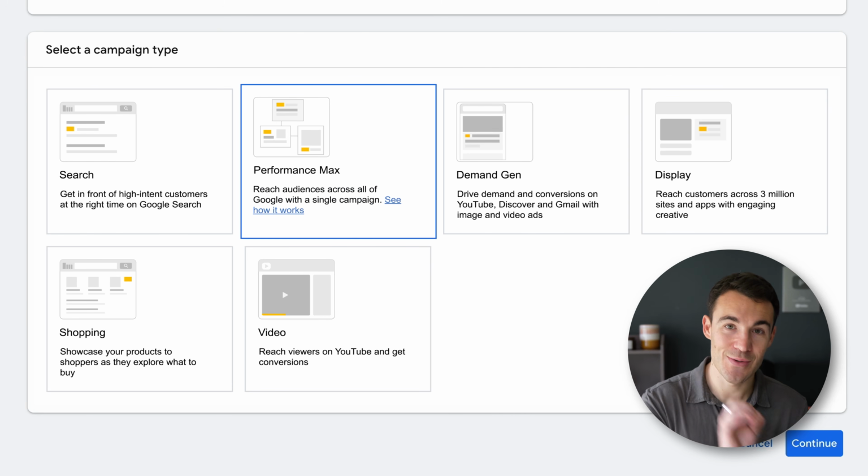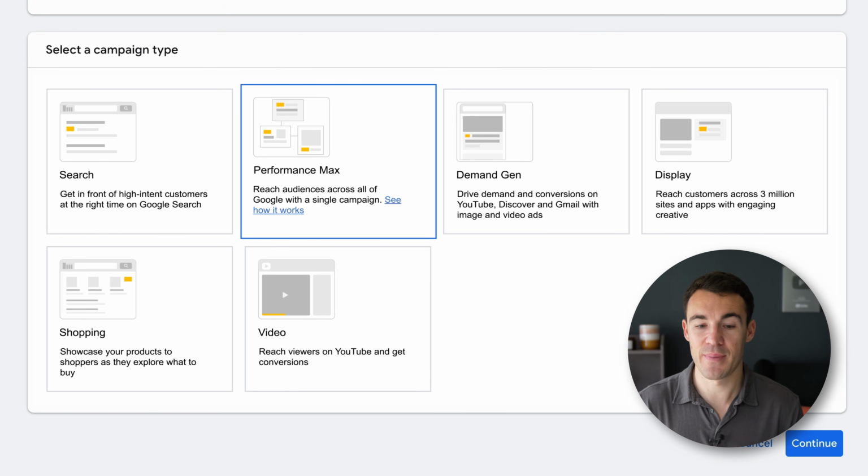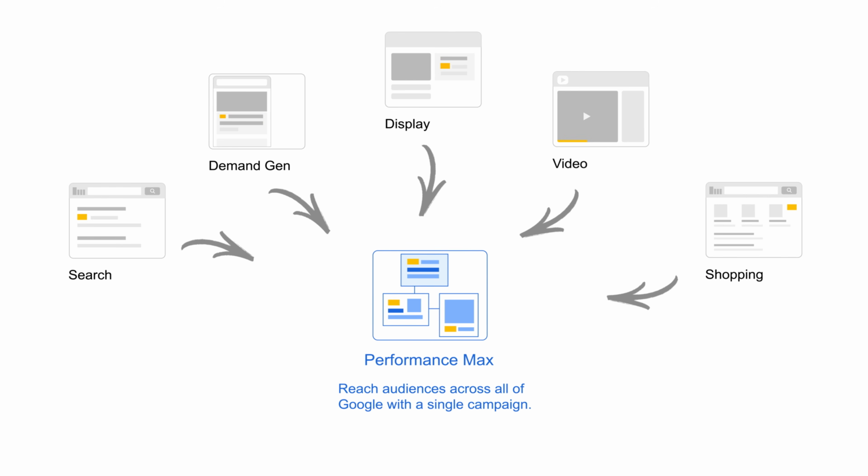The reason I wanted to wait till the end to talk about the Performance Max campaign type is because with Performance Max, you combine all the other campaign types into one. When you run a Performance Max campaign, your ad's going to appear on search, on the various Demand Gen placement options, on Display and on YouTube, all combined into one, which is absolutely fantastic. That's why it's my favorite campaign type.